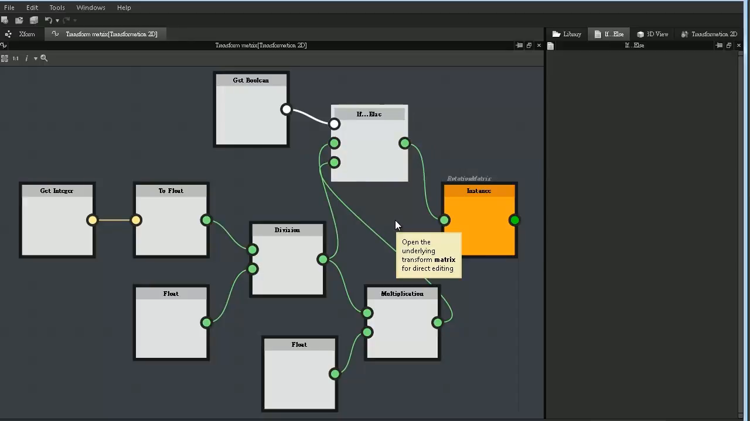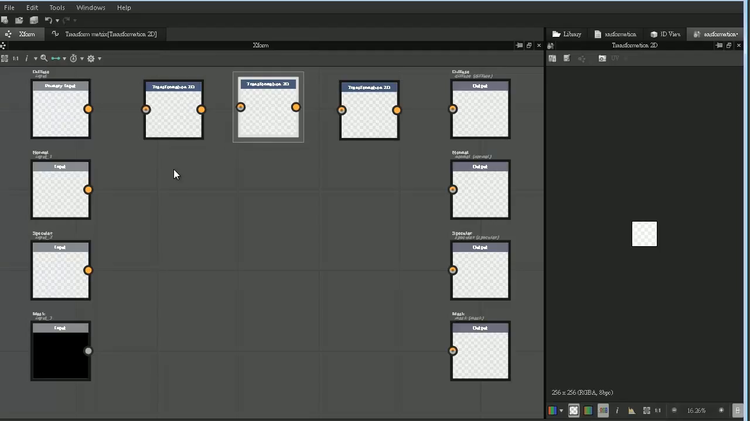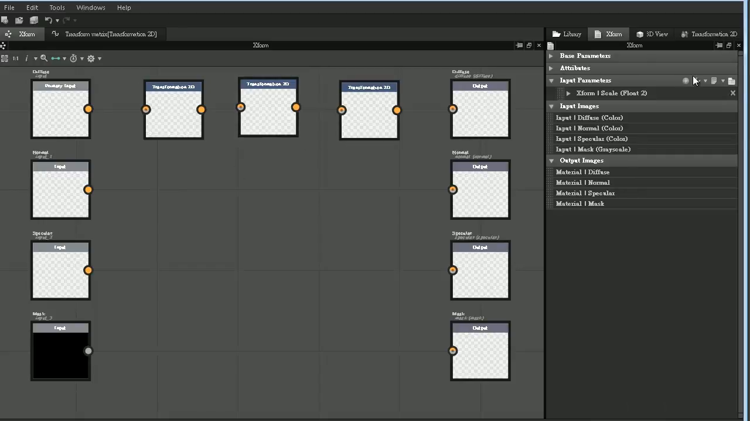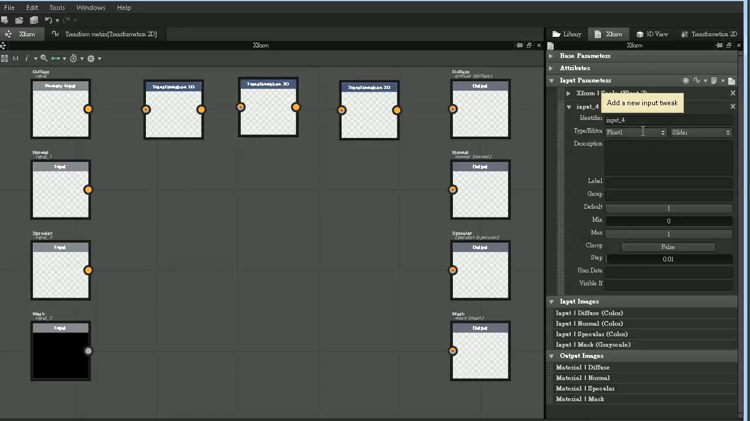So now let's add the control into this function. Go back to the XForm graph and double click on a blank space. Then under input parameters, press the plus button and change the type editor to integer 1. Let's call this rotate. Label is the same, and the group is also XForm. The default value we'll set to 0. The min we'll leave as 0, and the max we'll set it to 360. Let's go ahead and clamp this as well.